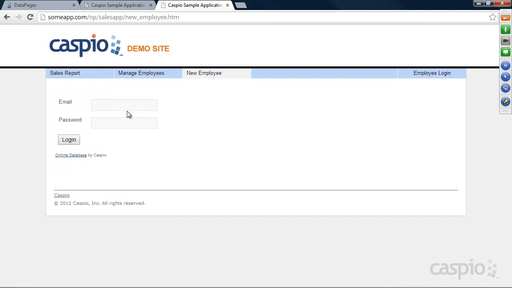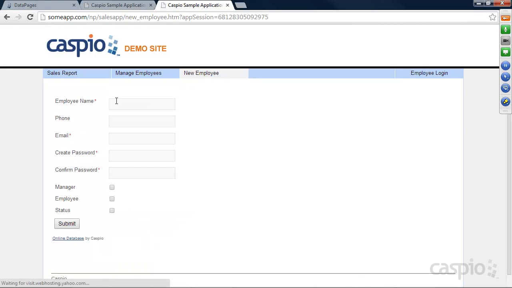my login screen. Now of course I have to log in first as the manager, who in my table is Kim, password is test, and once you log in, now you're able to add one of your employees. So let's add another employee to our table. Let's say Jesse Pinkman, and we'll say random phone number, email jesse@company.com.